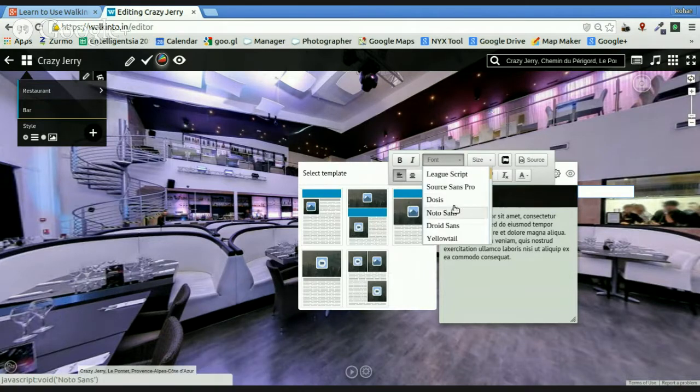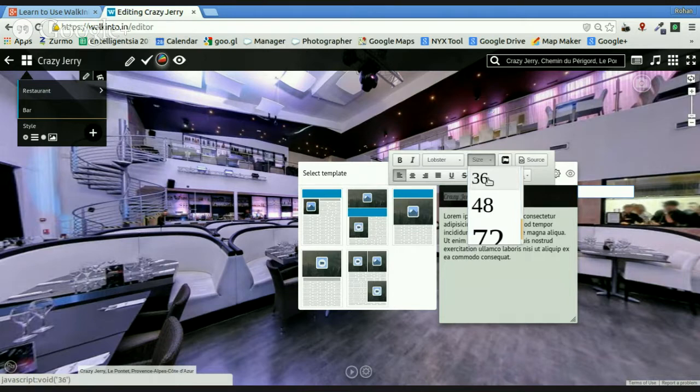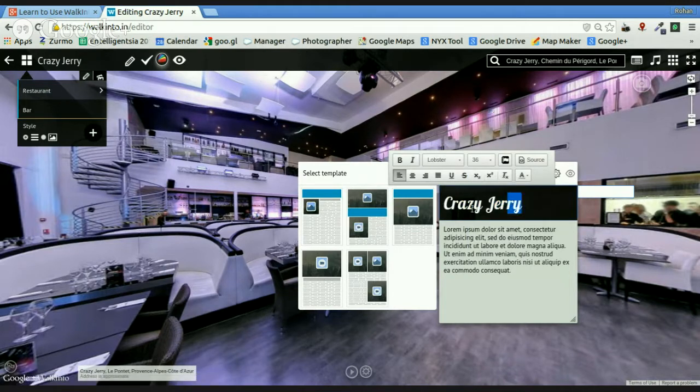I'm just changing the font to a font that I really like. I really like this font Lobster, so I'll use that. I'll change the size. I will align it.